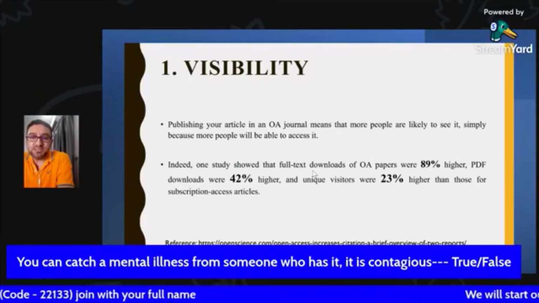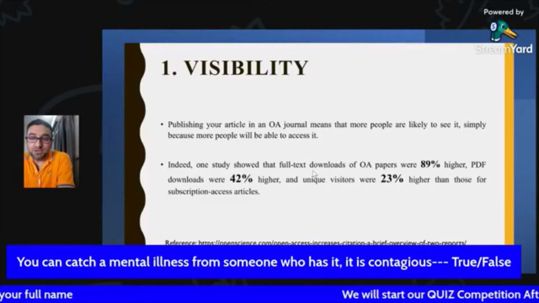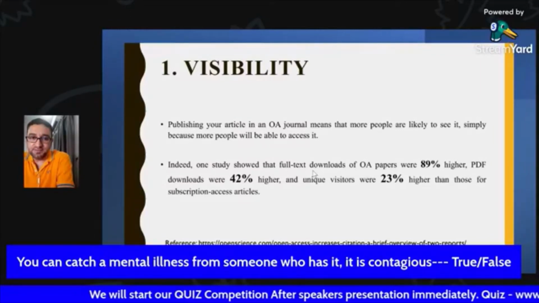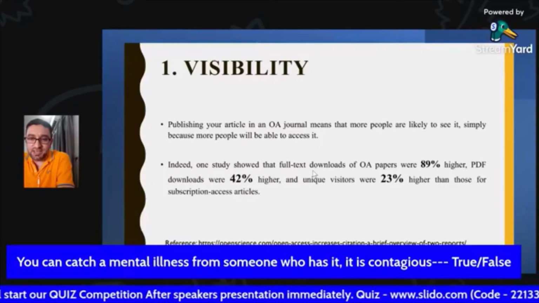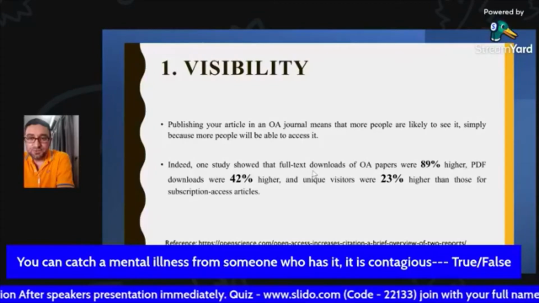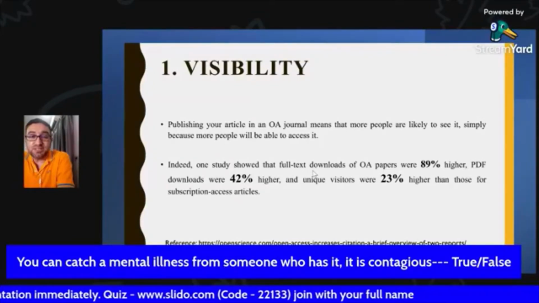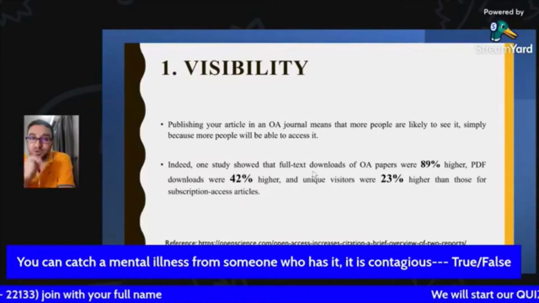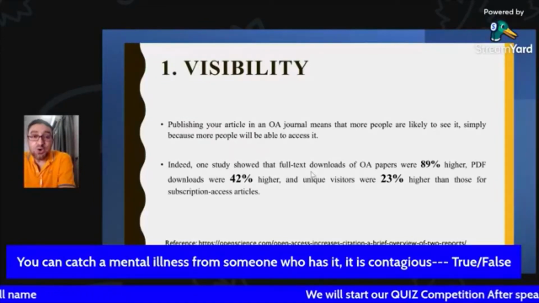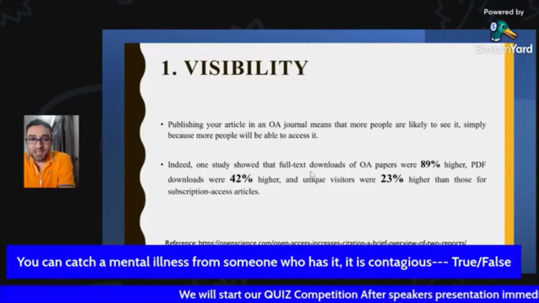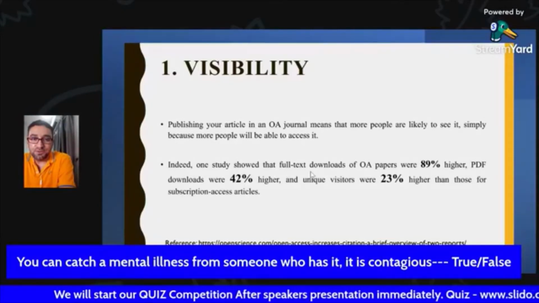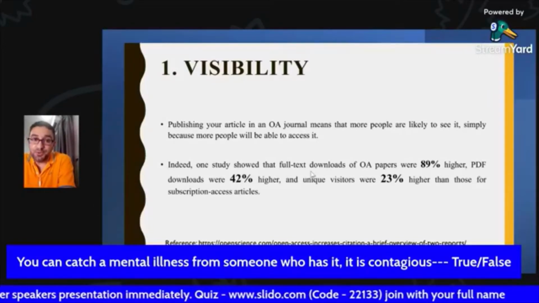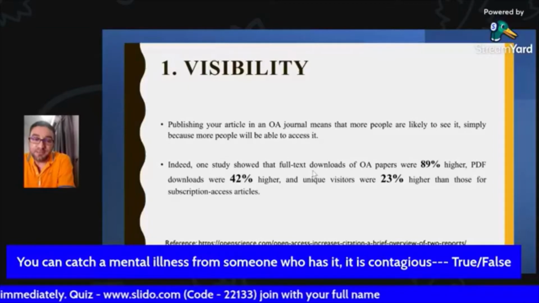Indeed, one study showed that full text downloads of open access journals were 89% higher, almost 90% higher than closed access, which with closed access was just 23%. The percentage of people who might see and download and cite your paper in closed access is only 23%. However, in open access, 90%. So the more you publish with open access, the more citations you will get, the more reputation you will get, and many other benefits also.